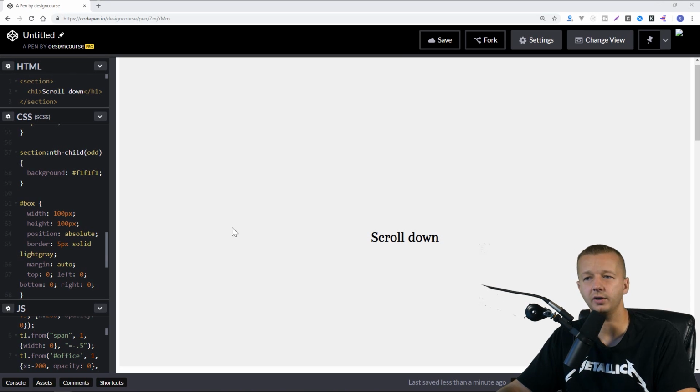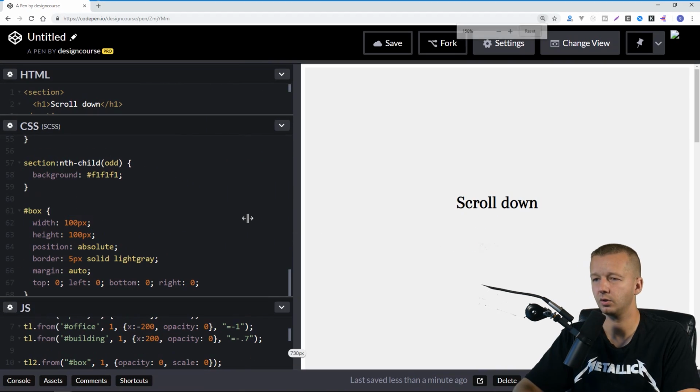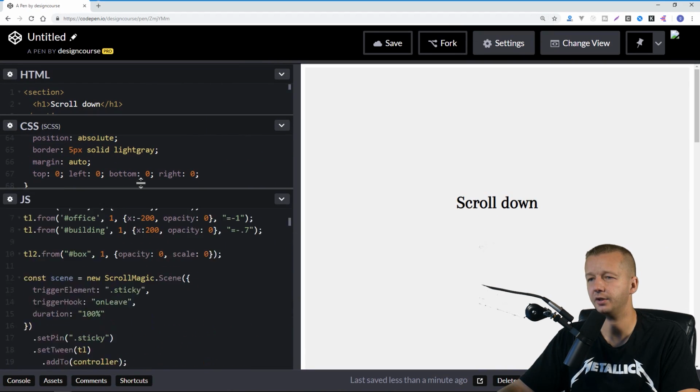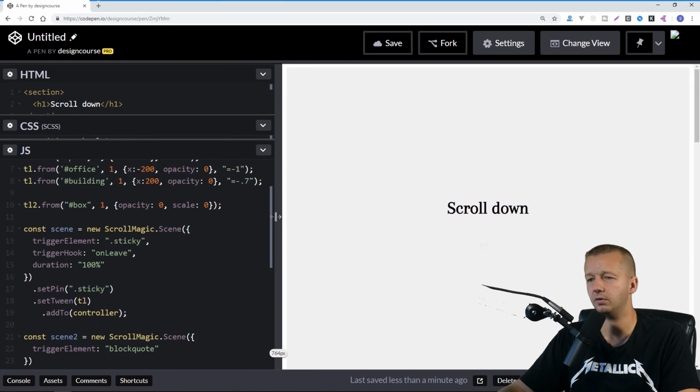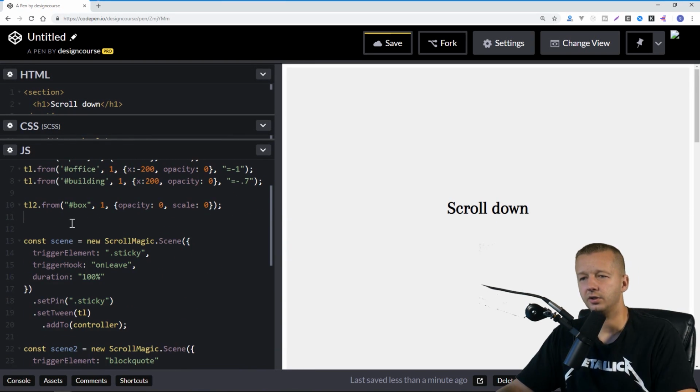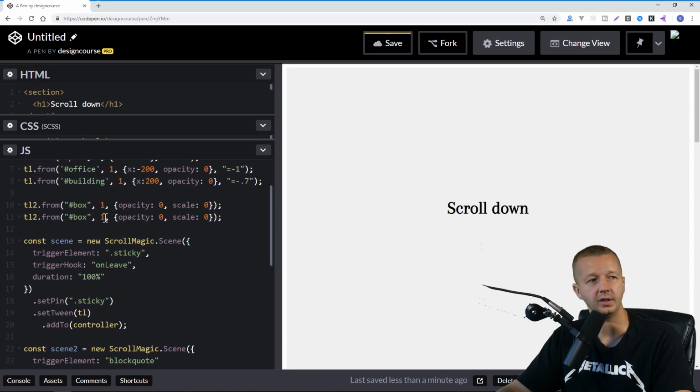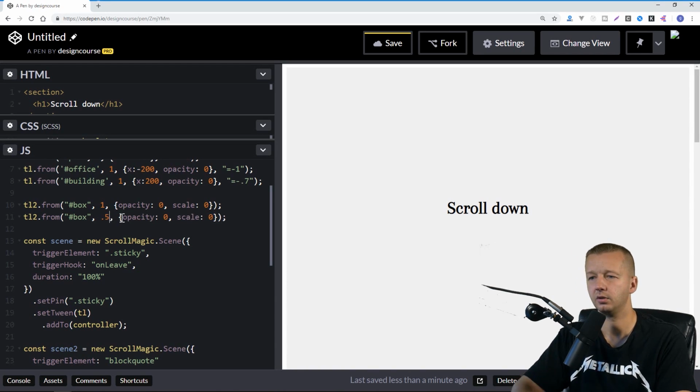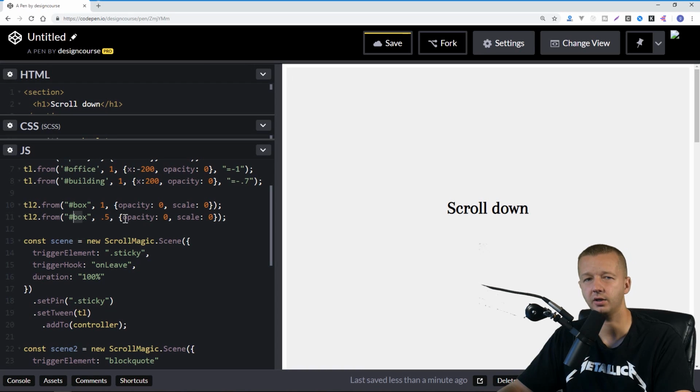So for the JavaScript, we're going to come down here. Just having that box sit there in the center is kind of stupid looking. So what I'll do is add in another. Let's just copy this real quick. And we'll say from, and this will be 0.5. So this second step of this animation based on the box is going to move it over a little bit quicker.